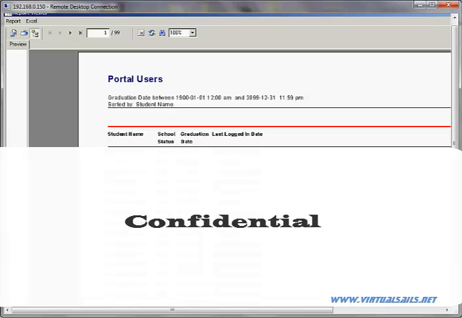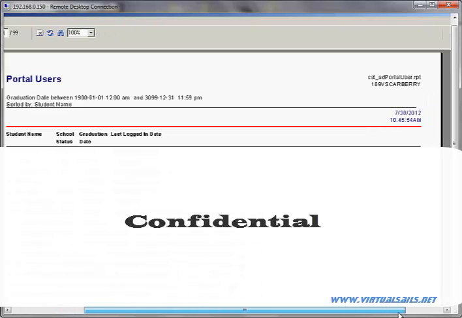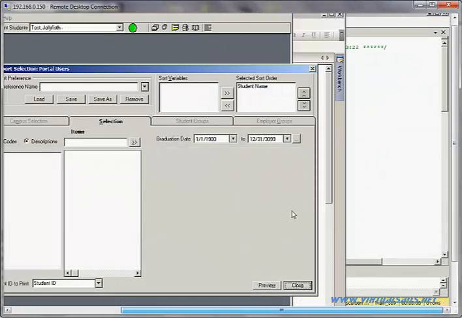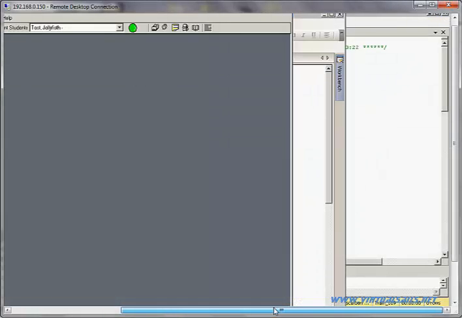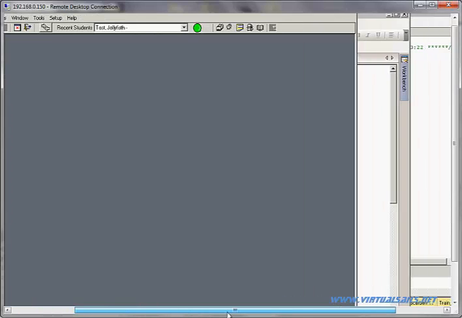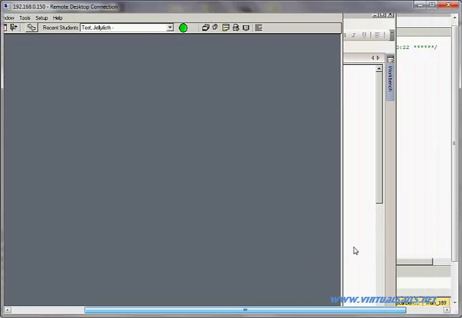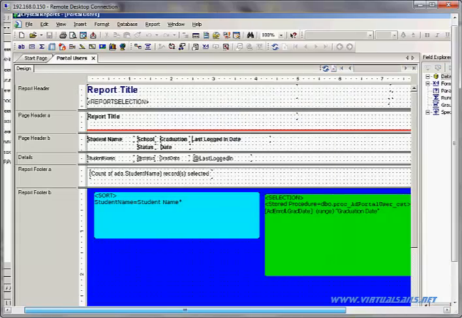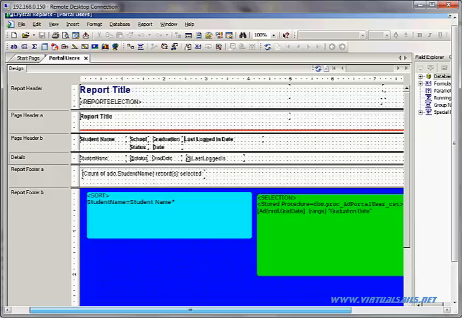Let's just say, for example, the business users want to see program version for each student on this report. So let's go ahead and do that. Let me close out of this report here. Okay, close the form. First thing I want to do is go to Crystal, and we'll open up our report. So we want to add program version to this report.